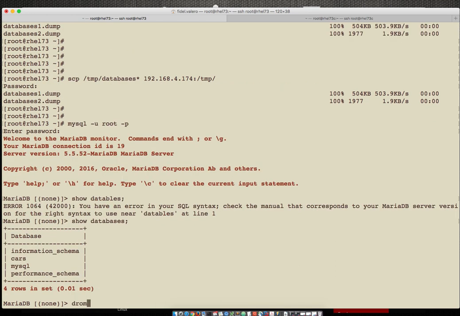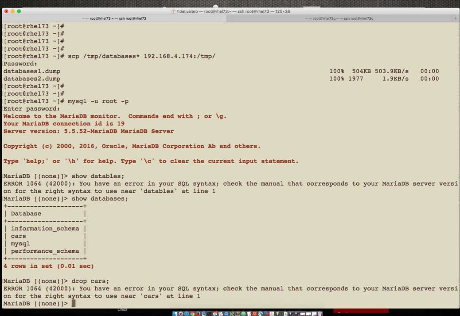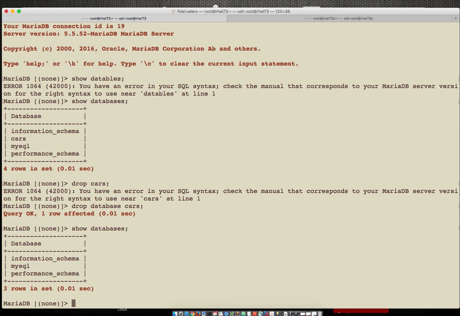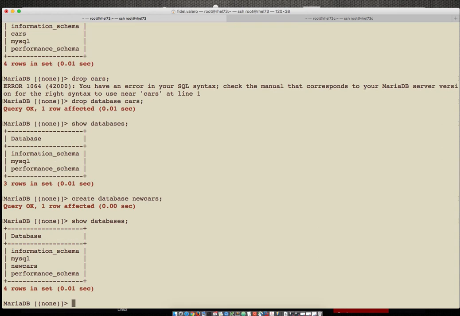I want to say drop cars, drop database cars. I want to say show databases, and it is empty. Now I create a new database called, like, new cars. Show databases, new cars, right?